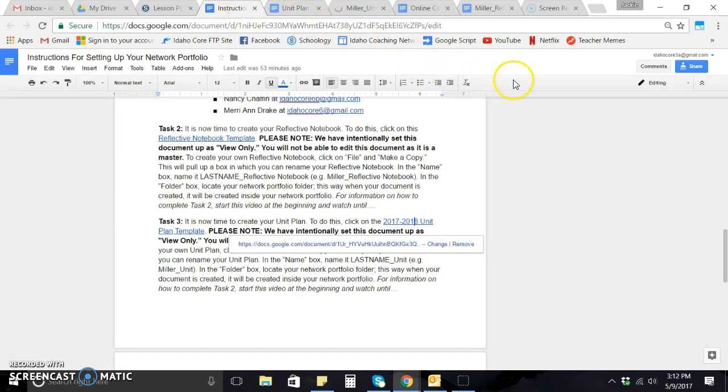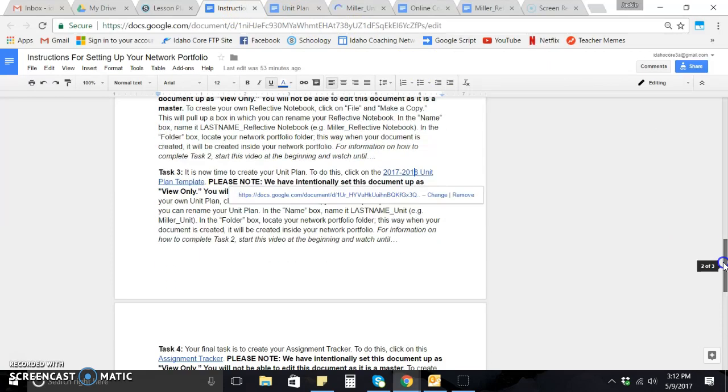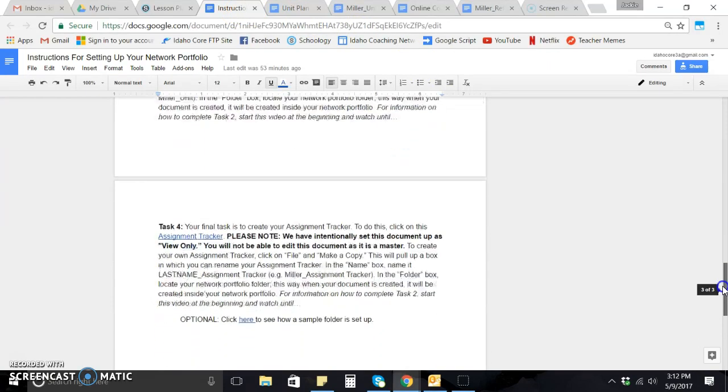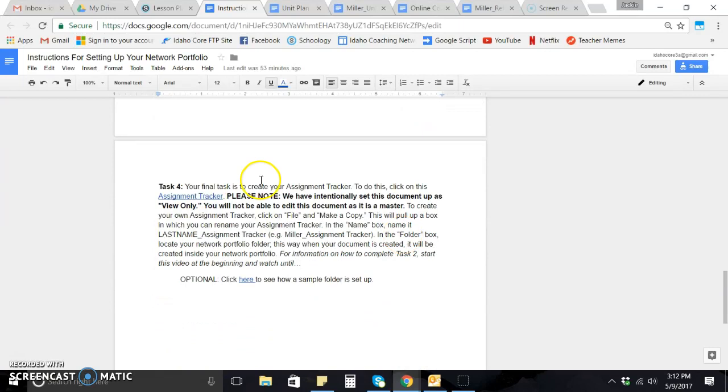Once I've done that, again, I'll go back to these instructions for setting up my network portfolio. I've now completed tasks 1 through 3, and the only thing I have left to do is task number 4. This task asks me to create my assignment tracker. This is the tracker that you'll use to check off all of the assignments that you've completed throughout the modules.